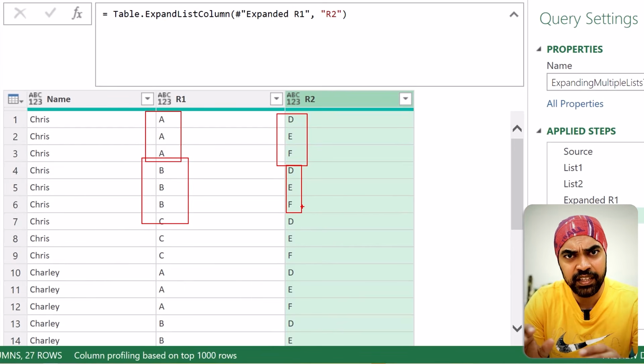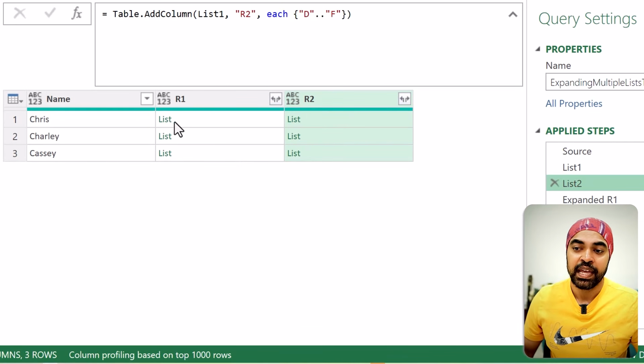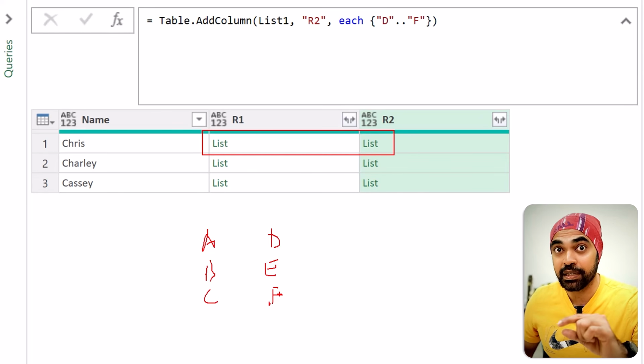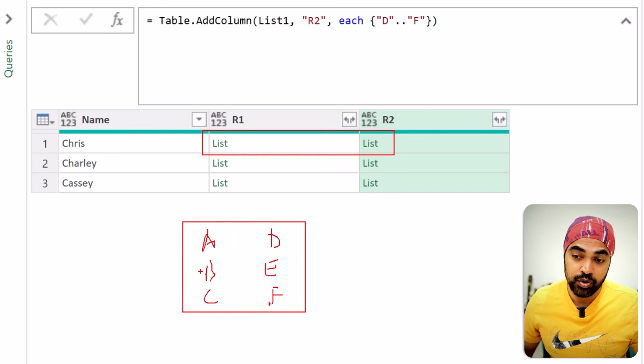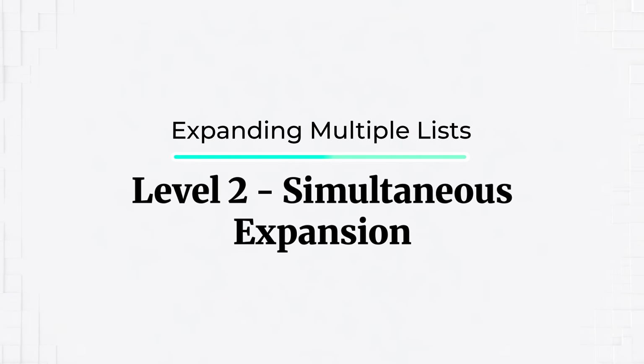Let's just say this is the behavior that you did not want. What you wanted, if I click on list 2, is that both of these lists, A, B, and C, and D, E, and F, should be expanded simultaneously, creating just 3 rows for the value Chris. How do you do that? That's a kind of tricky expansion. I'm going to show you how to do that.